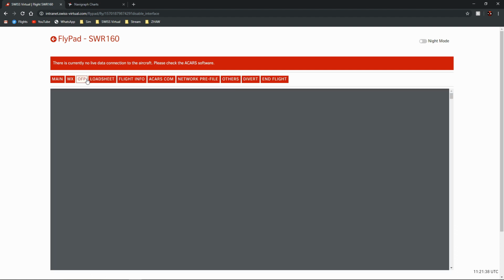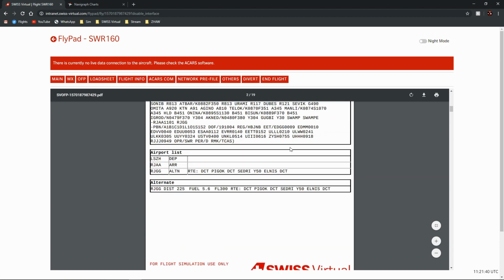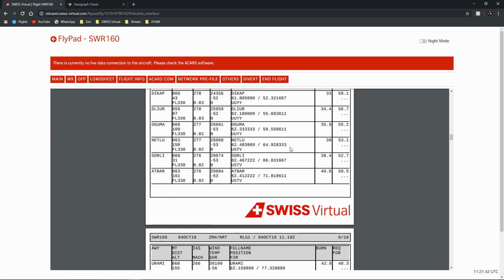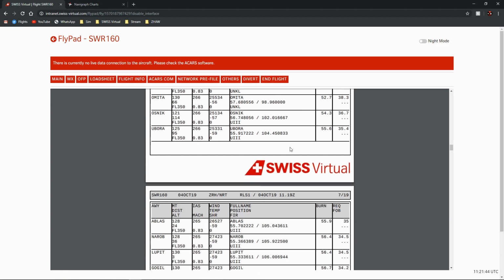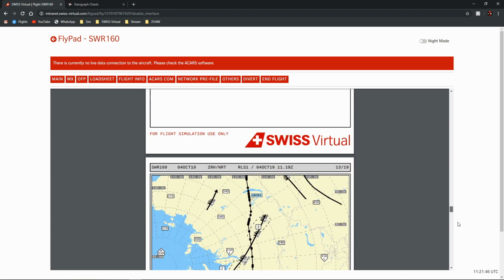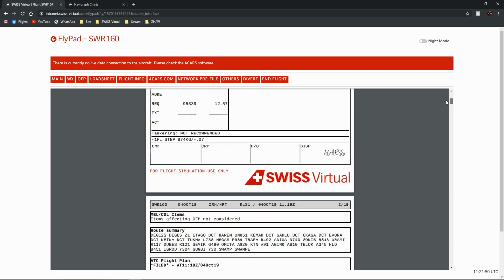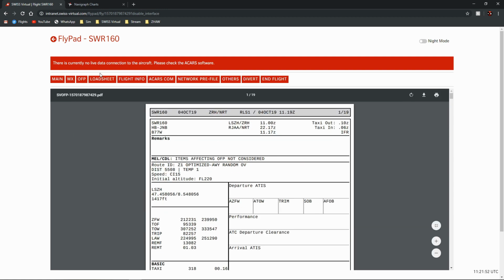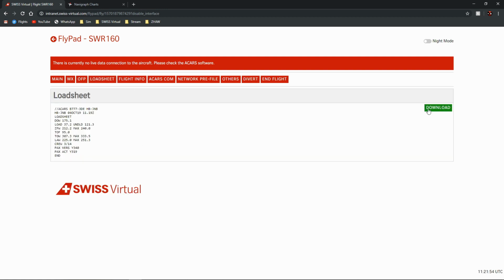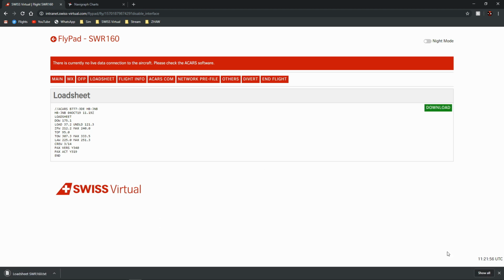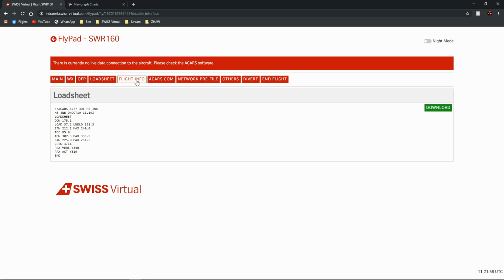We have the OFP. This is our custom Swiss virtual OFP, imitating the real-world Swiss International Airlines one as much as possible, with all the important information. We have the load sheet, which you can also download as a text file. We have the flight info.